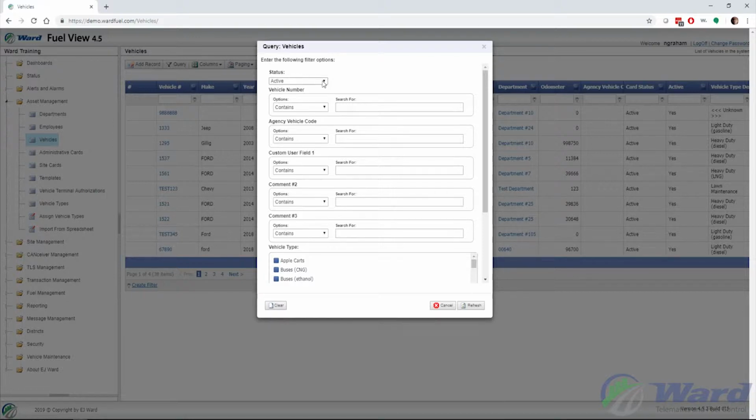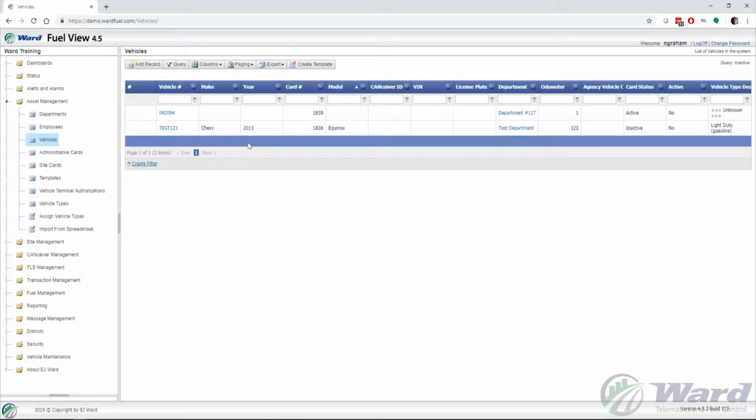So the first thing that we have is a status, and that's going to be on almost every page that we have. And that status is going to be inactive, active, or all. The reason why we have a status of active and inactive is that in the FuelView system, we don't actually delete things. We need to have these records there for historical purposes, so we make them inactive instead of deleting them. So if I wanted to see any of the vehicles that were deactivated, I can just click on inactive, and then I can refresh down at the bottom right-hand side, and it's going to show me only the deactivated vehicles that I've had in the system. For right now, it's only 2. Some systems might have more or less.